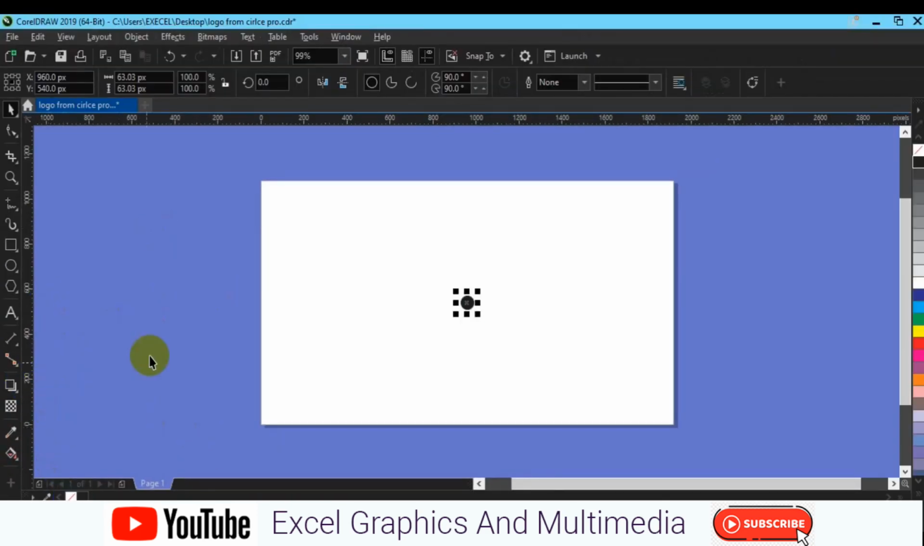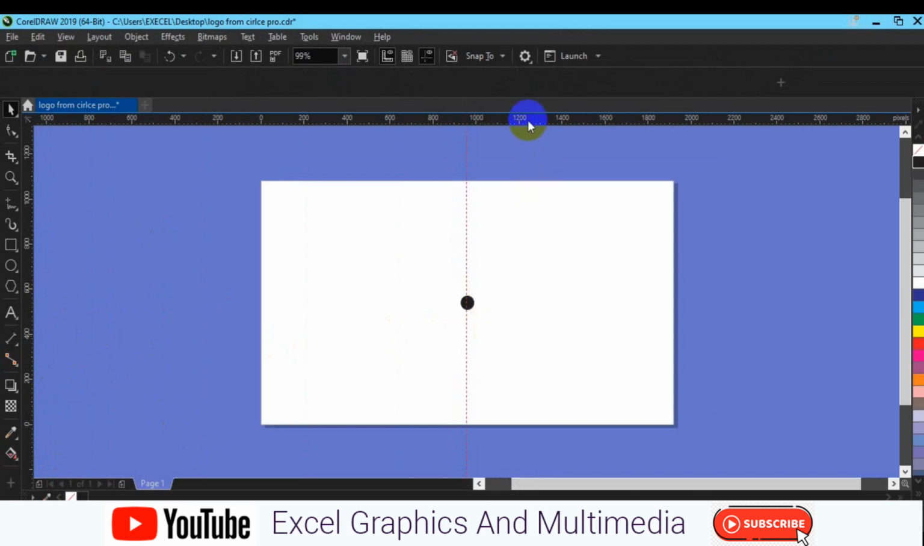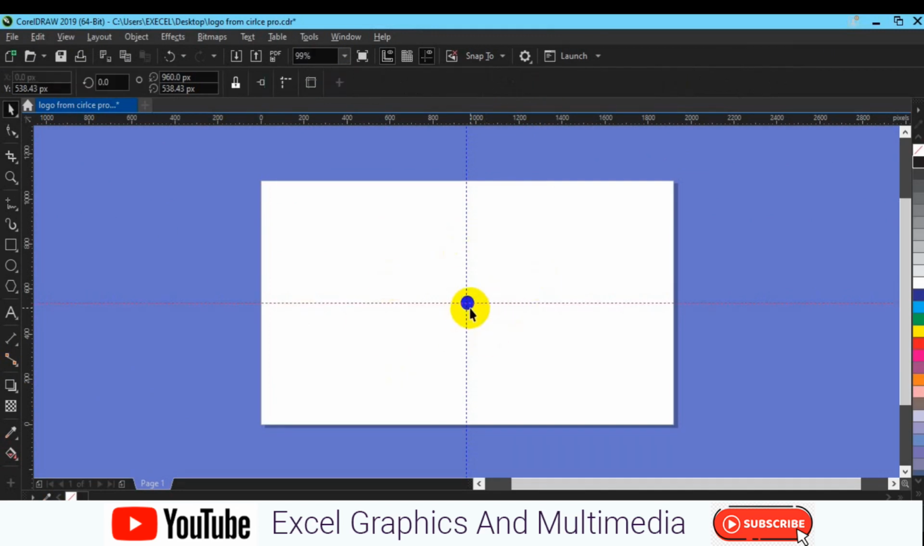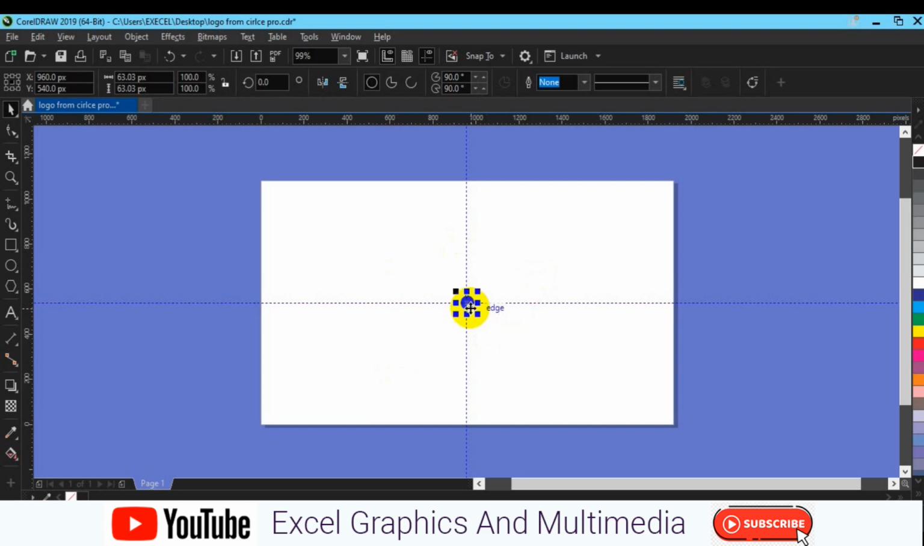Next thing you have to do is to bring out your ruler from vertical and snap to the center of the page, and then you have to select the circle again and then go back to your ruler and snap to the center this way. Now you have it this way, then you have to select the circle. Now press down the Ctrl key and take it to the top.